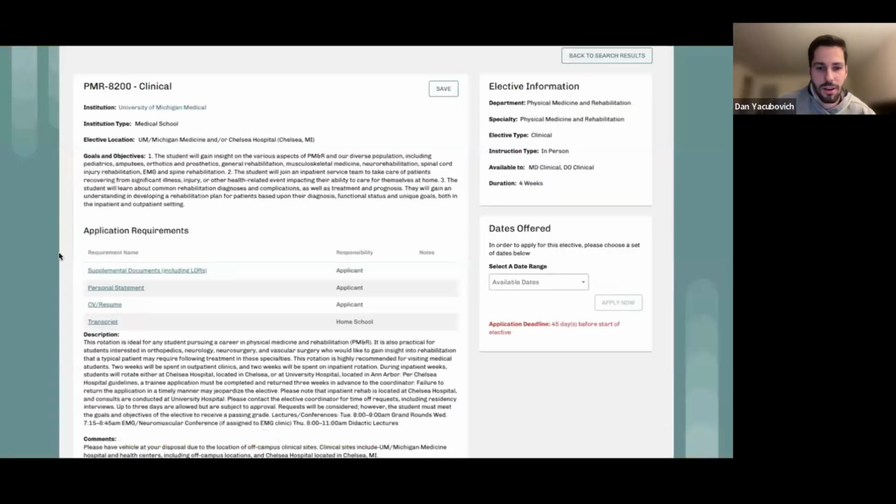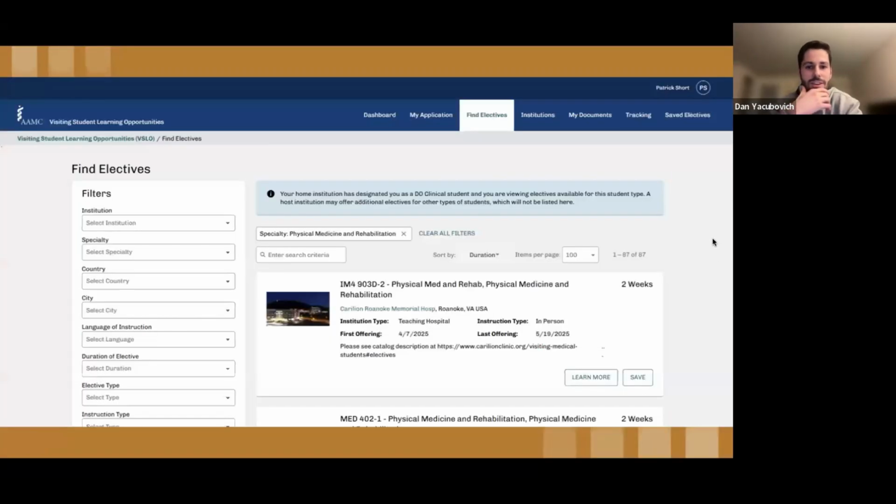All right, so we're just going to do a quick crash course into what VSLO looks like. I'm sure you guys have had a chance a little bit to go into that. On your left, obviously you can see all the filters. I feel like the filters were probably the most important part and made the process super easy. I mostly just used the specialty filter, so I made sure that it was only physical medicine and rehab.